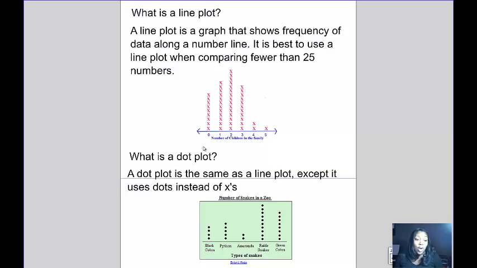So like you can see here, we have our number line at the bottom. This is talking about the number of children in the family, and so they basically surveyed and asked people how many children they had in their family. And this is the number of people who said 0, this is the number who said 1, this is who said 2, 3, 4, and who said 5. And it's almost like a bar graph, but you actually get to just see the X's representing the bars. And a dot plot is very similar to a line plot, except that instead of using X's, it's going to use dots.